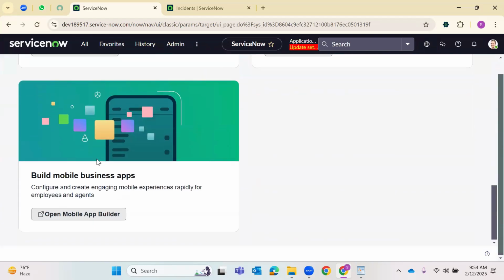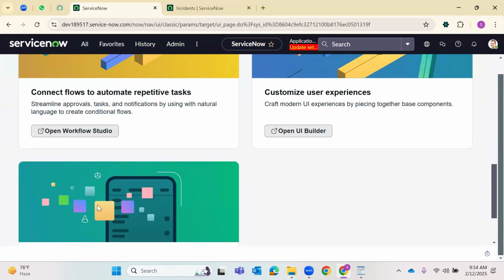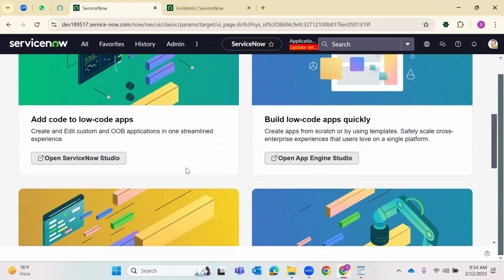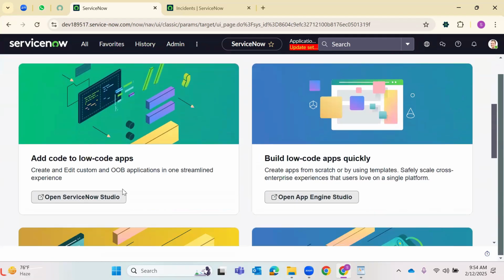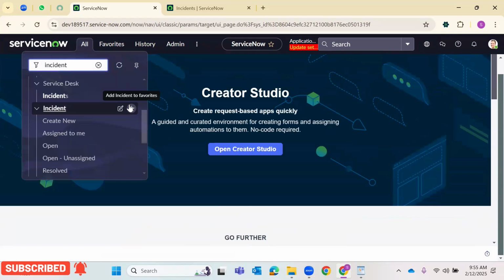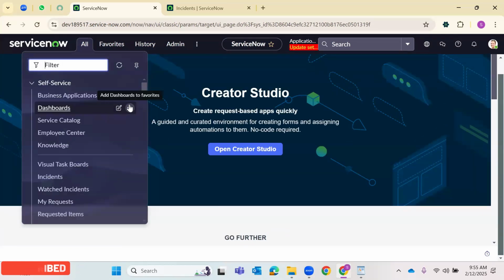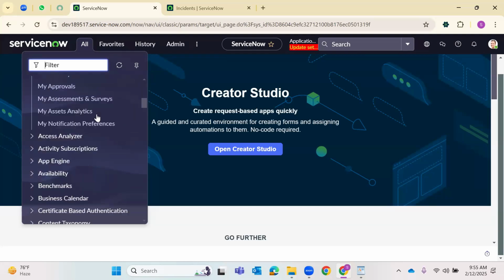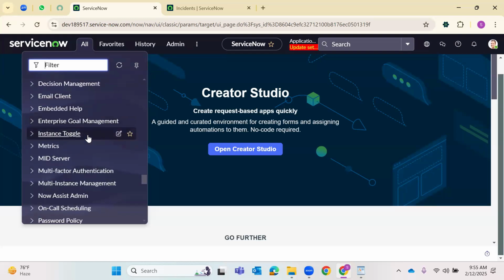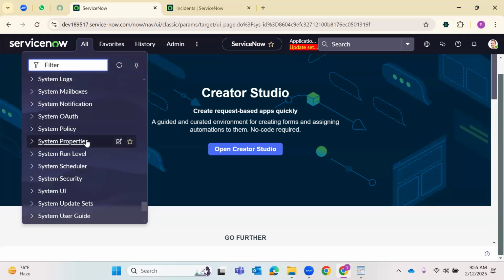Okay, so here when you scroll down, you can open mobile app builder, workflow studio, UI builder, and other studios, again ServiceNow studios. What all things are given by ServiceNow by default, we call it out of the box, and the short name for that is OOTB. See, most of the applications and many things are given by ServiceNow by default, guys. That is an added advantage, that you need not develop everything from scratch.